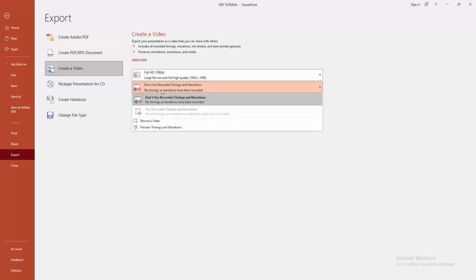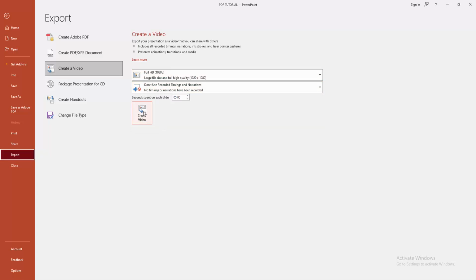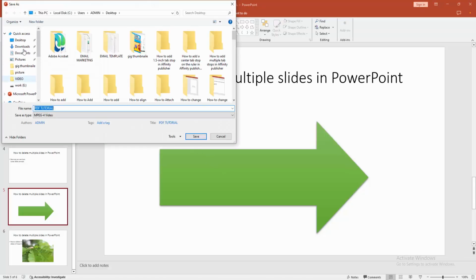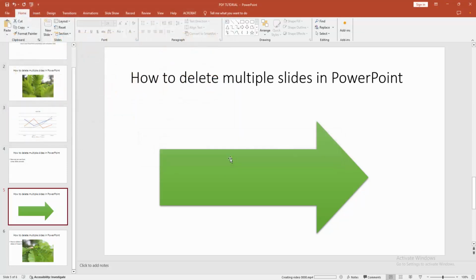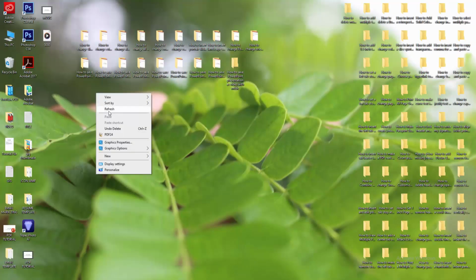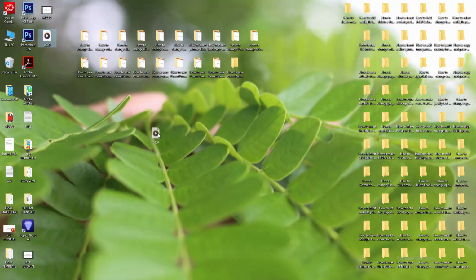You can add sound, select the sound drop-down menu and select Add Record Sound. Then click the Create Video option, then select your file location and write your file name. Then click the Save option and click Yes. Then wait a moment for the file to save. Then go to your file location and check the video file. We can see here the video file.